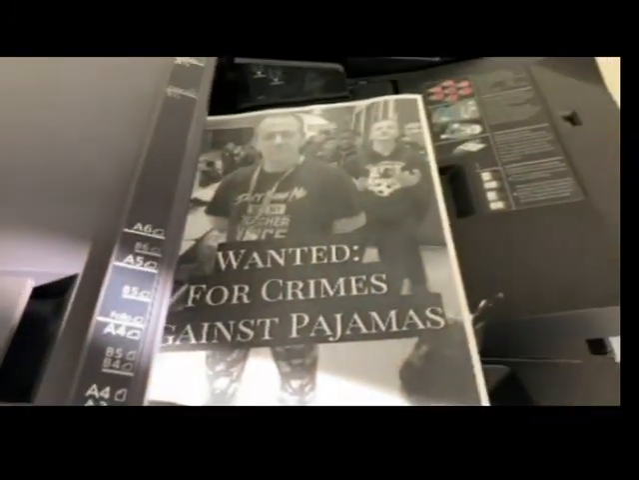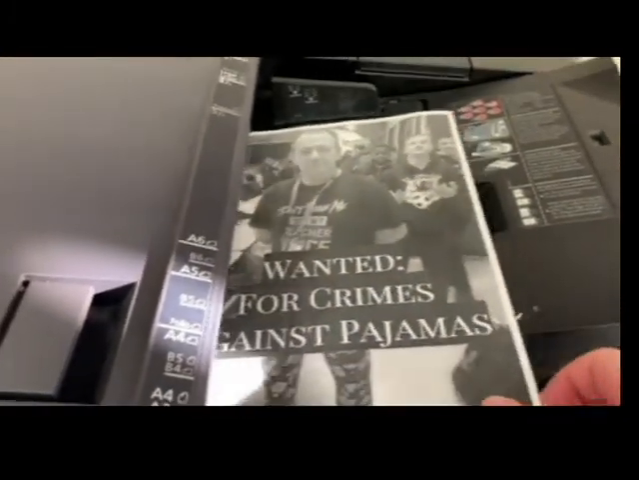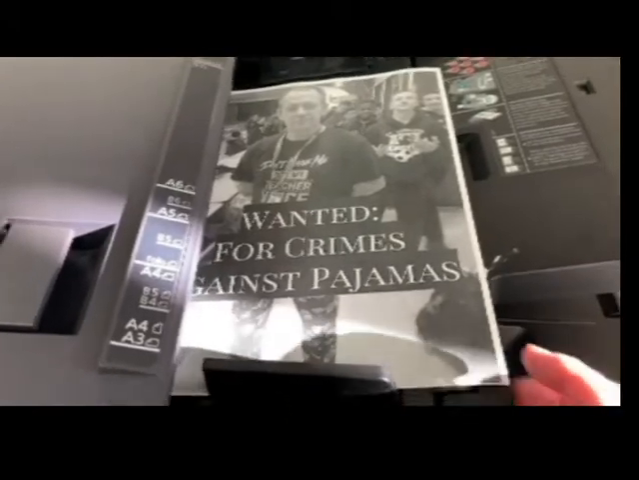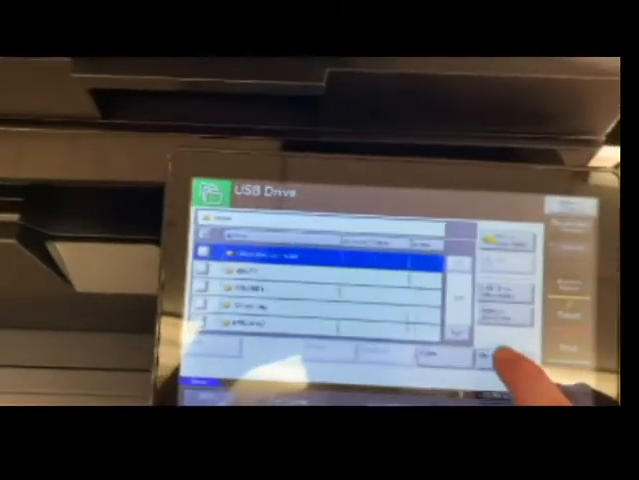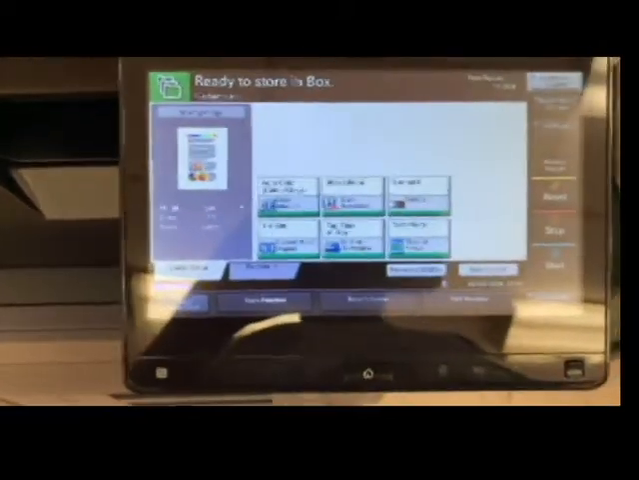Okay, so you're going to take the item you want to copy. You can either put it here. I usually run it through the top part here, but you can also put it there. Okay. All right, so you have it lined up and you're ready to go. Okay, so you're going to select store to file. You're going to press that button.